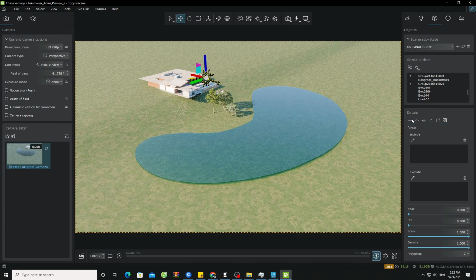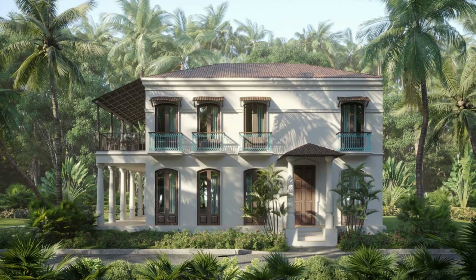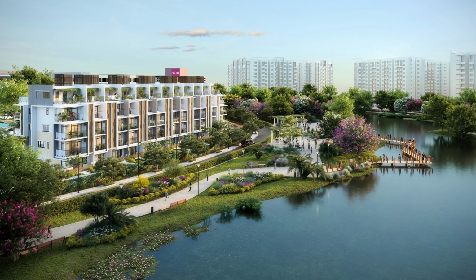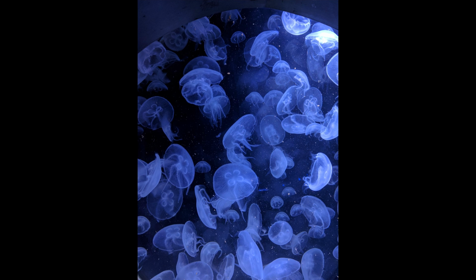The first one is the Common Settings tab. There are 2 scattering modes, 2D and 3D. 2D allows us to scatter objects on a surface such as trees, houses, or people. The second mode is 3D, which allows us to scatter objects inside the object's bounding box. In this video, I will focus on the 2D mode.